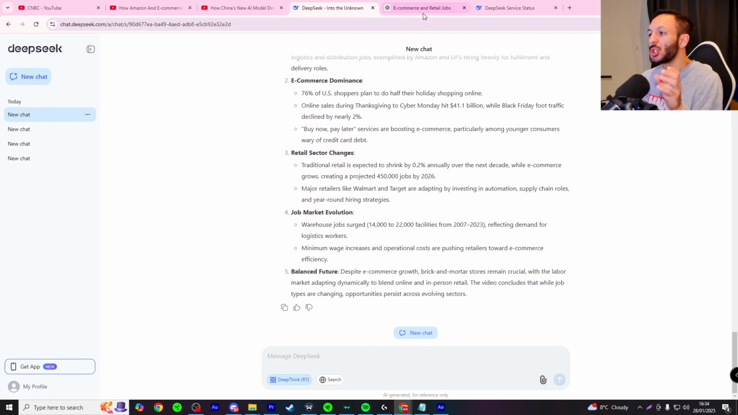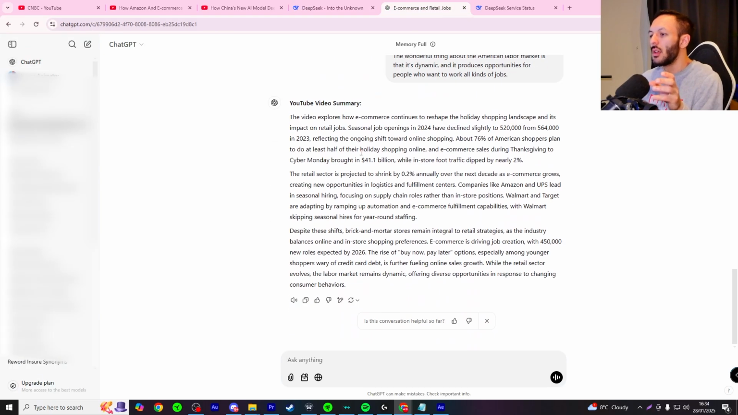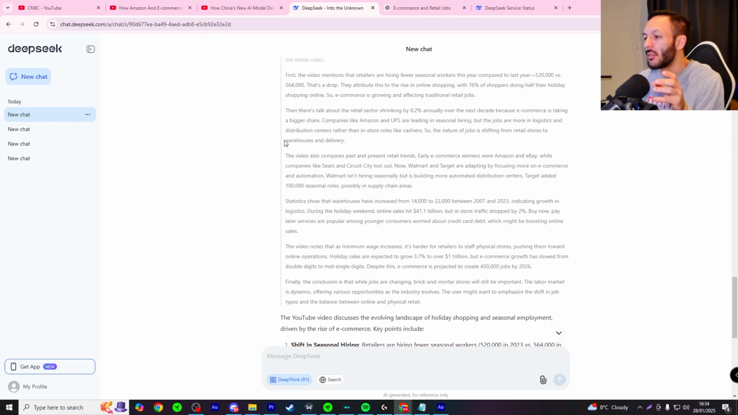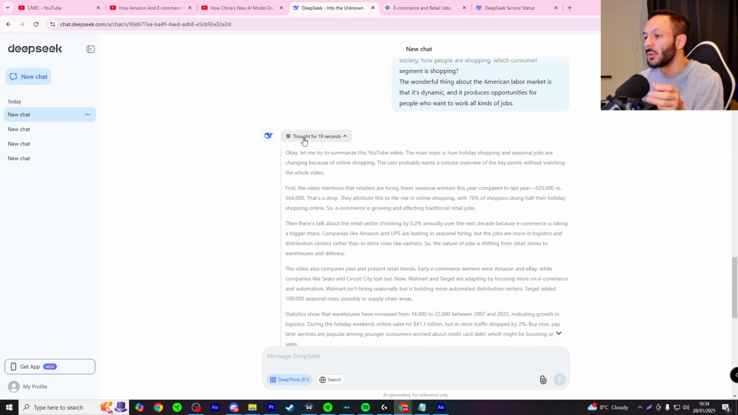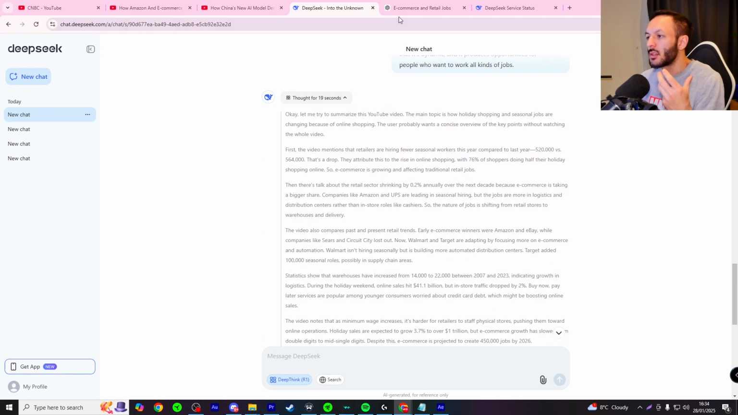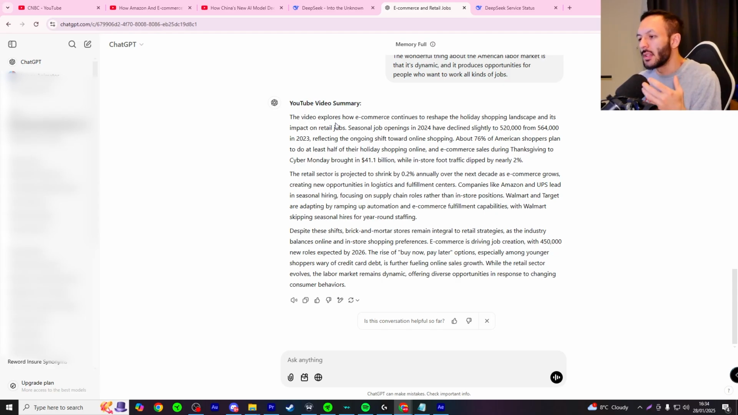Now let's have a look at the ChatGPT output. So ChatGPT has done it very differently. As you can see here, it's gone through a lot less information, a lot less description. For one, we obviously don't have the thought process that's going through. So it says here, thought for 19 seconds. So that's telling us that it processed the information for 19 seconds. ChatGPT didn't give us any of that information in terms of how long it took for the output to come out.